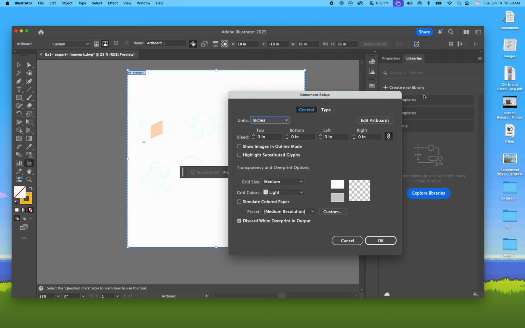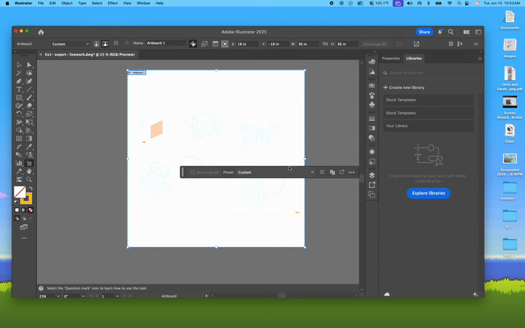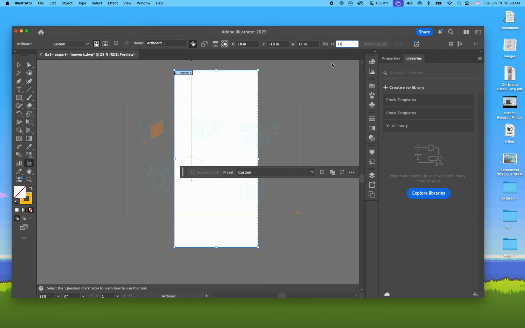So let's go to File, Document Setup again. Of course, if you click on outside of this box, it'll basically go away and you'll have to start over. But if you click on the artboard itself, you'll see that we can change the dimensions at the top. Right now it's 36 by 36. So in my case, I want a 17 by 11.